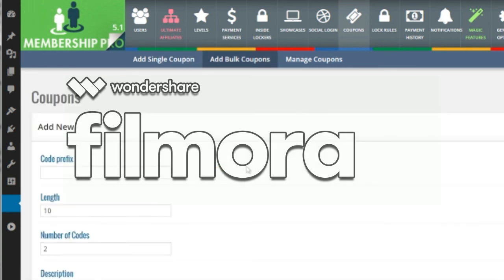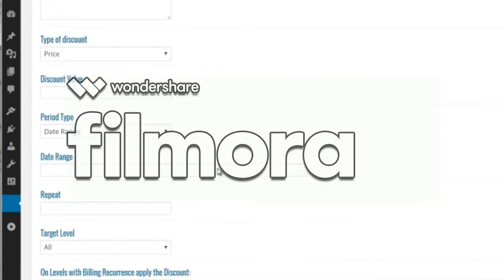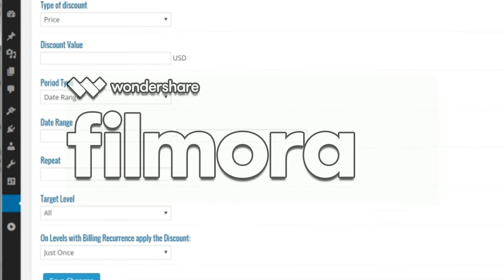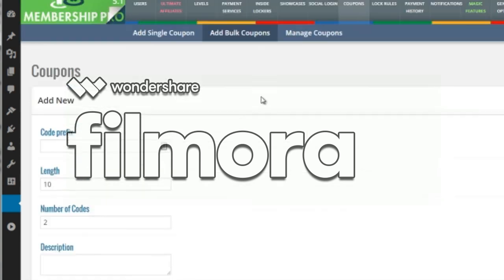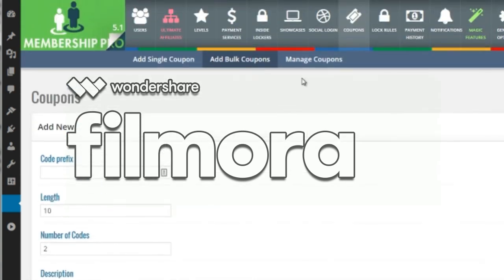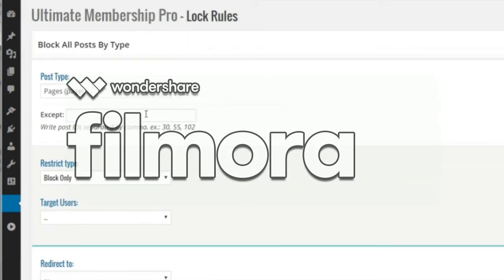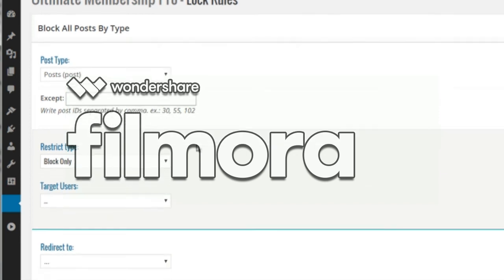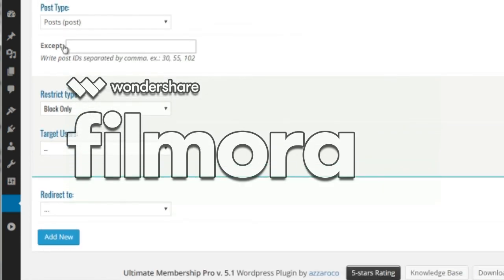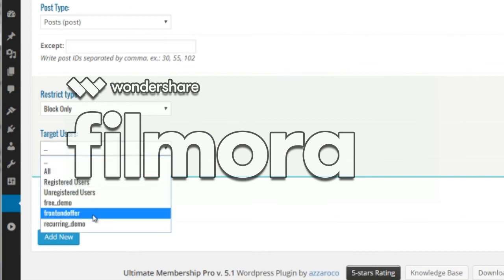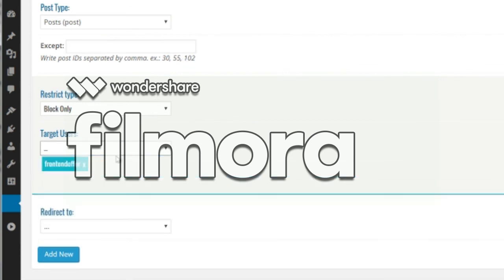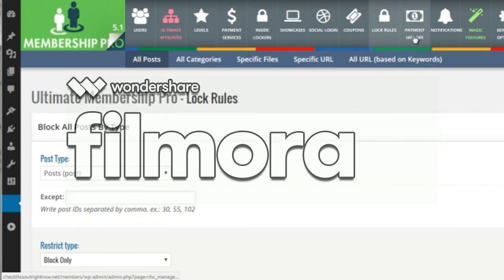You can also add bulk coupons, which allows you to add and generate a good amount of coupons which you can give to individuals if you want to. Then of course you have lock rules, which you can see here. You can choose page or post. You can enter the post ID. And then you can say all of these pages, all of these posts will be blocked for this particular level. All right. So that's pretty self-explanatory.